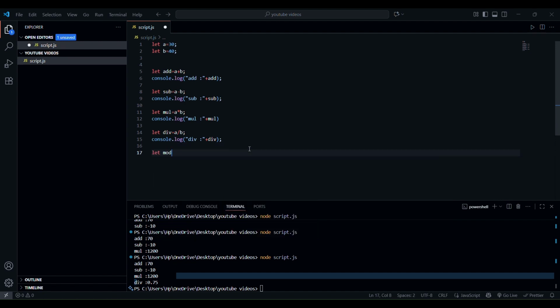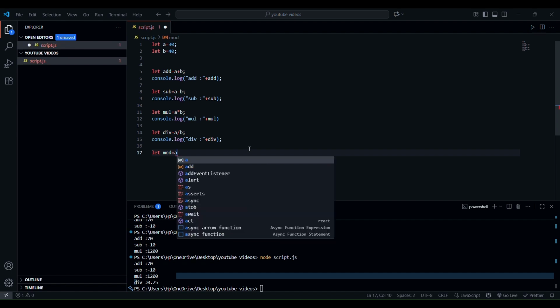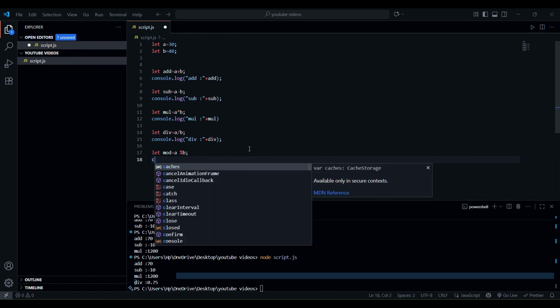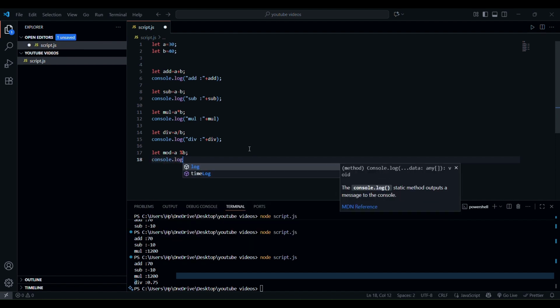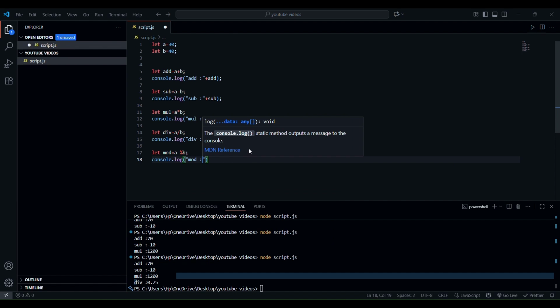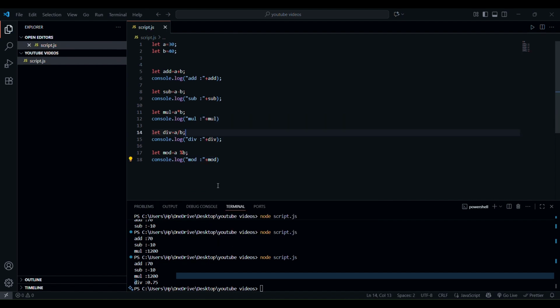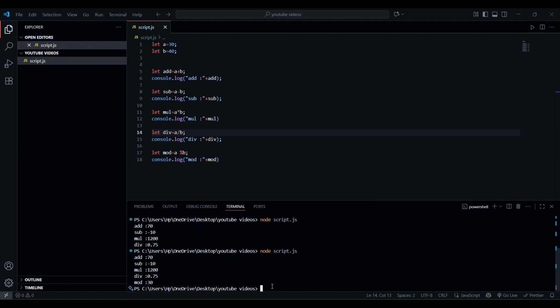let mod = a % b; then just print it. Done. Let me just run it. Okay, so the mod is 30 and that's it. Okay, we just performed all the 5 basic math operations in JavaScript. These operators are super important and you will be using them a lot when coding.